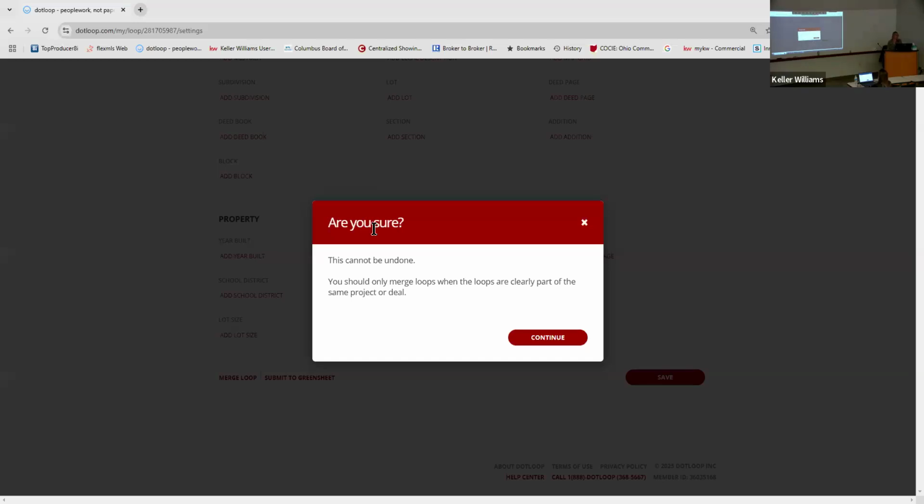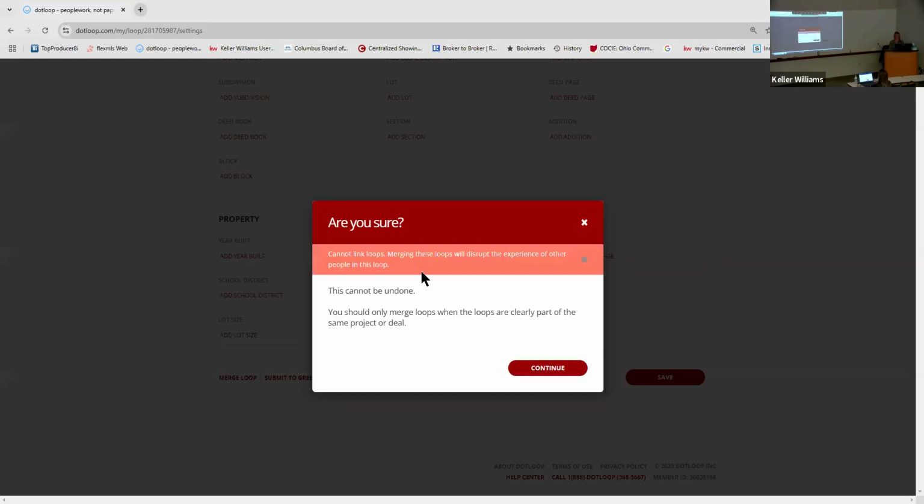And then this prompt will always come up and it will ask you, are you sure? Because it can be undone. You'll click continue, but this always pops up every time I try to do this, and it says it cannot be undone. You can only merge loops that are included in the same project or deal. Click continue, but it will not let me do it, unfortunately, and I don't know why.